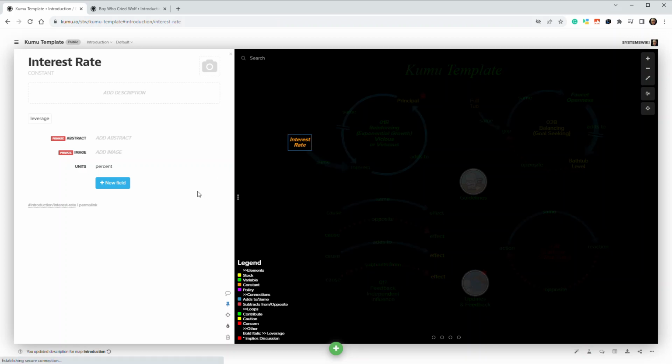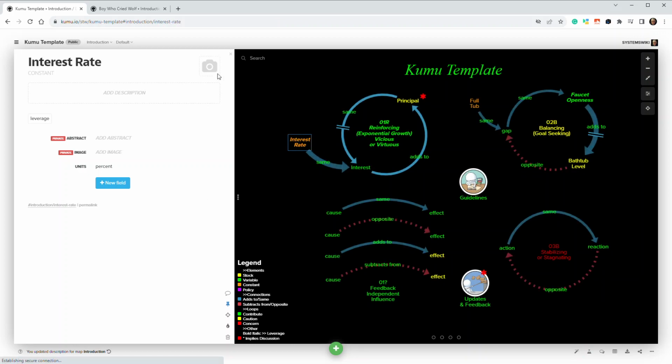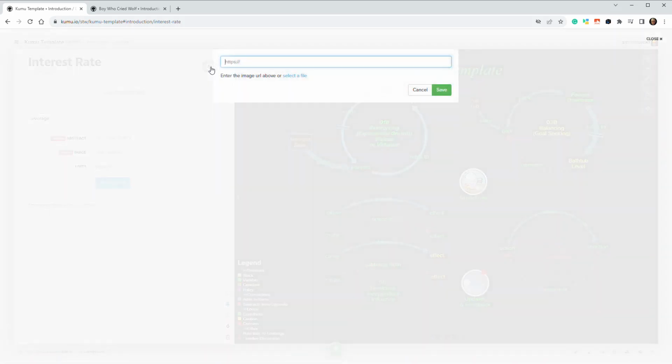When the profile page shows up, you can click here and it will open a dialog box, and you can either add a URL for someplace on the web for the image, or you can select a file from your desktop, and it will include it and it will manage it. Kumu will upload it to Amazon Web Services and create a link for you to that particular image.